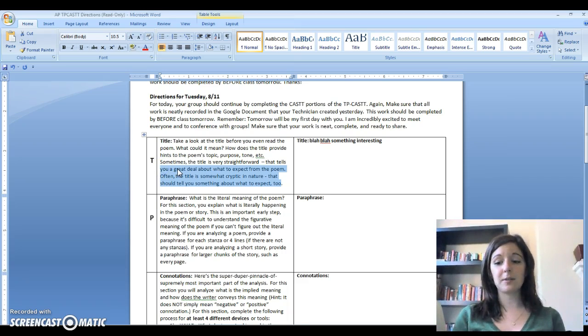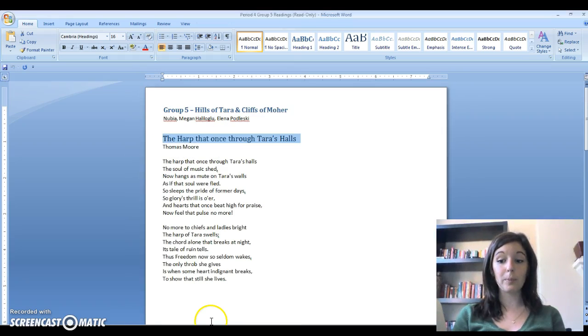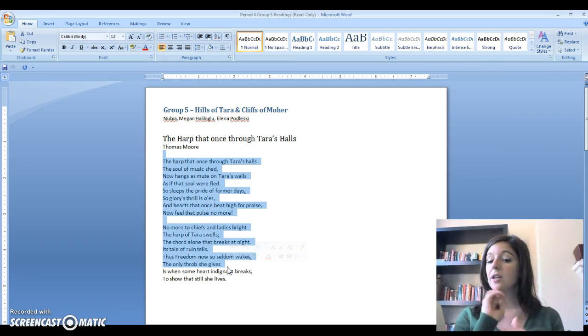Now that you've hypothesized about the title, you're going to go back to your poem or short story, and you're going to read through it as a group. Feel free to read through it, talk about it, figure it out.